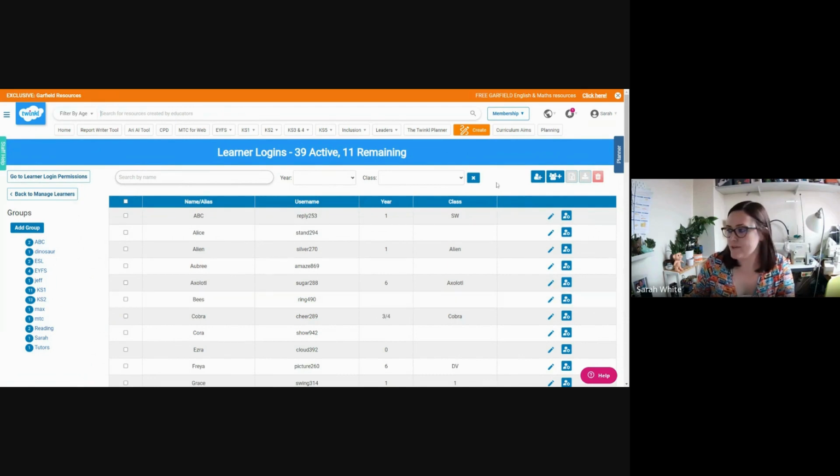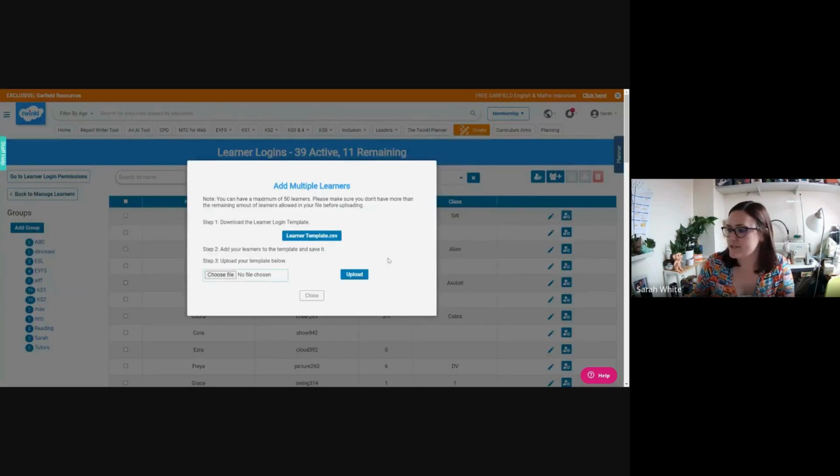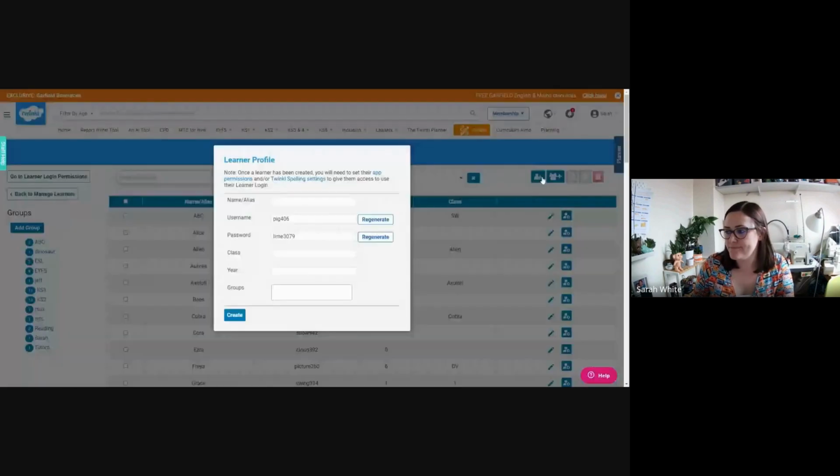And what we want to do is add a learner. So it's just this button here. You can also upload them in bulk, which is you need to upload a CSV. So you can download that, add them in bulk. What I will say is though, it is actually a little bit easier to do it this way. So we're going to add a learner.